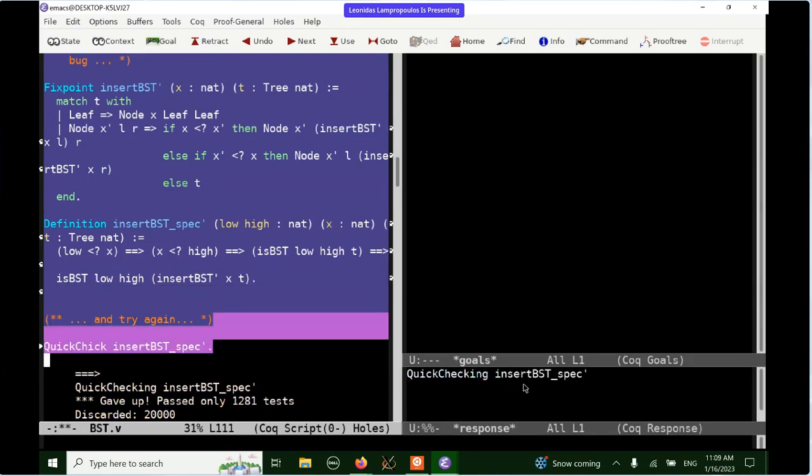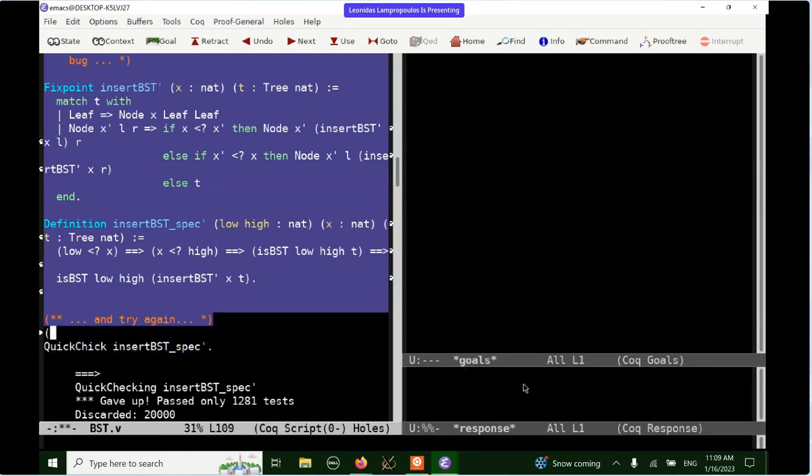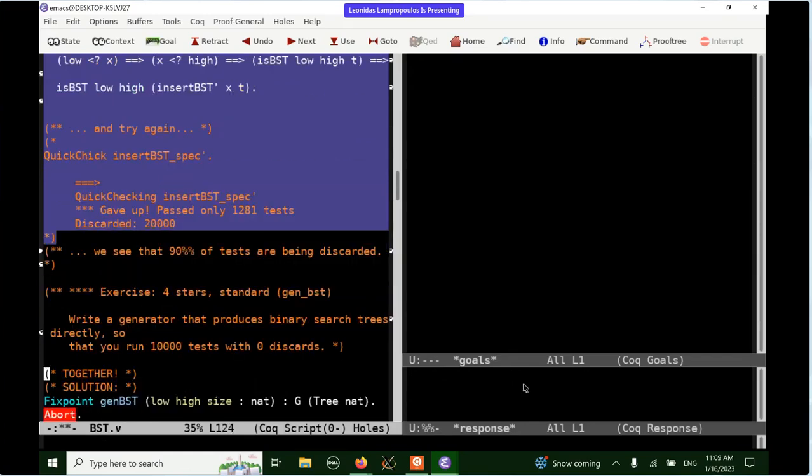We can try again. And sure enough, it's gonna give up. Why is it gonna give up? Because it's generating trees in the most naive way possible. It's generating an arbitrary low, an arbitrary high, an arbitrary X, an arbitrary tree, and then hoping that this holds. So obviously it's gonna fail. I'm more surprised that it passes 1,300 tests than that it fails 20,000. And the reason it passes those is probably that 1,000 of those tests are leaves, which are always binary search trees. So we need to do better.